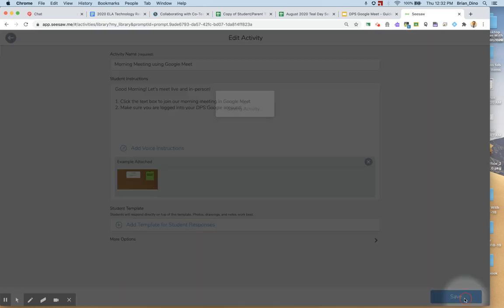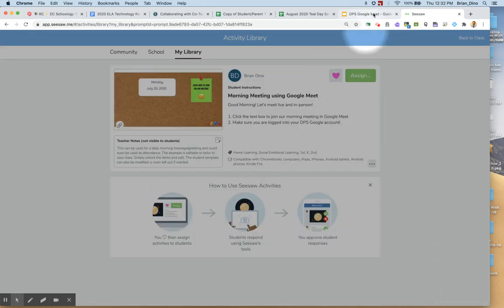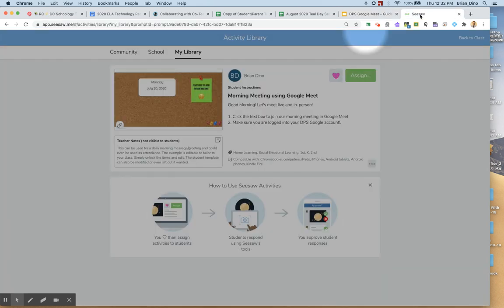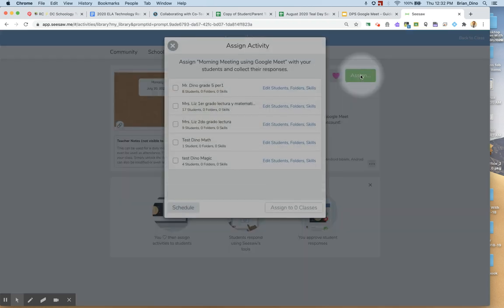And now I'm going to save that activity. By the way, that naming convention for your Google meeting, I'm going to come back to the DPS Google Meet guide, and that is covered right in this section. So back to Seesaw, my activity is ready. I'm going to click assign.